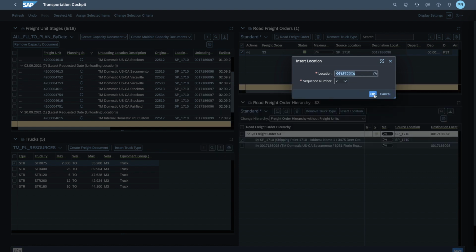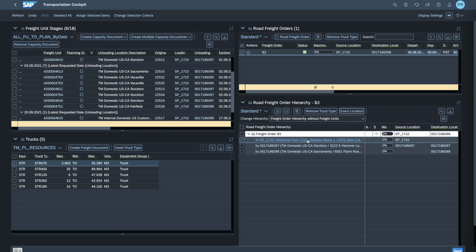Stockton, yep, perfect, which is this one, and I'm going to say okay. So what will happen is that this is now going to become the second location, second stop of my freight order. I click OK, and we can now see that the freight order is going from shipping point, so Palo Alto, to Stockton and then Sacramento. I'll add another location still.